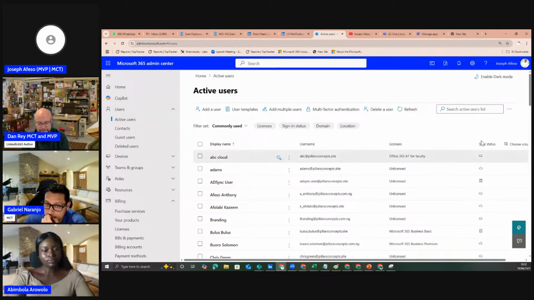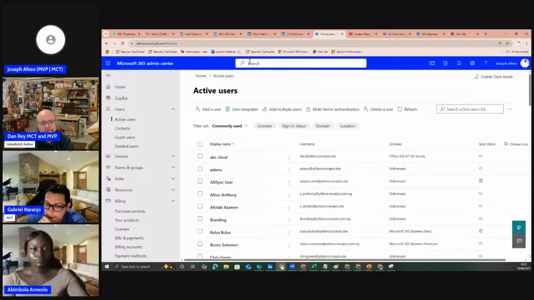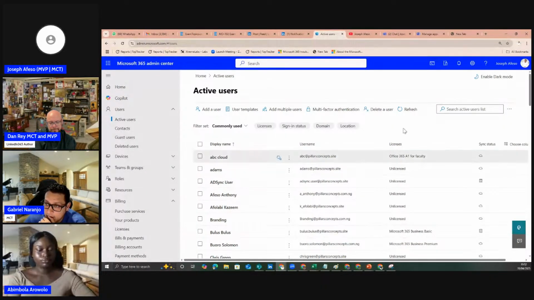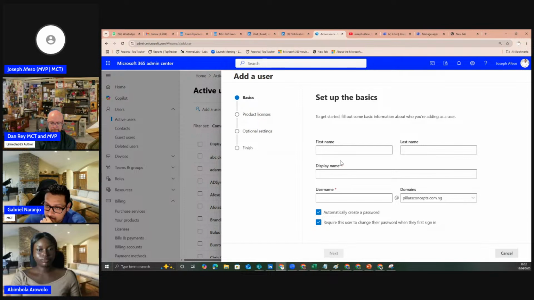But really, what we want to do today is not creating multiple users. It's just going to be adding just a user to our tenant, right? So I'm going to click on add at this time. If I click on add, what comes up next is it asks me the first name of the user, the last name of this user that I want to create, right? And it also asks me the display name, right?